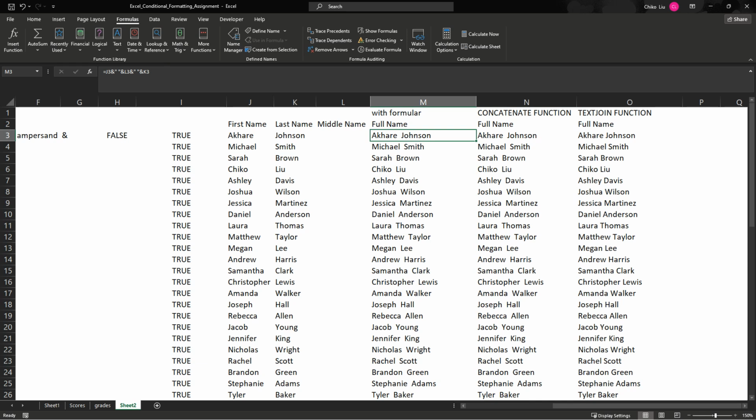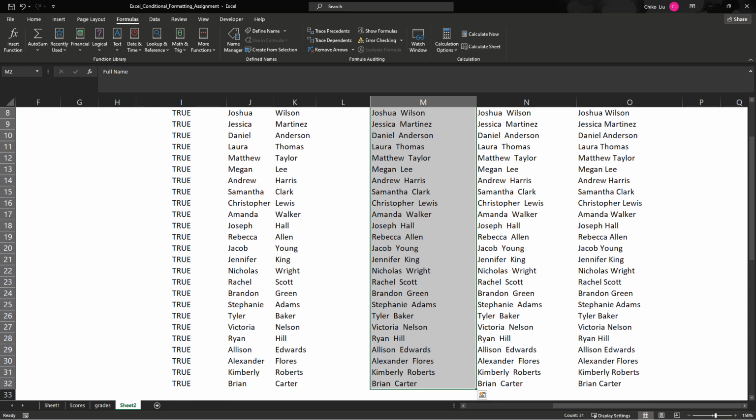The other function I'm going to show you is the TRIM function. Now I'm going to copy this, guys, this one here. I'll copy it and I'll paste it.